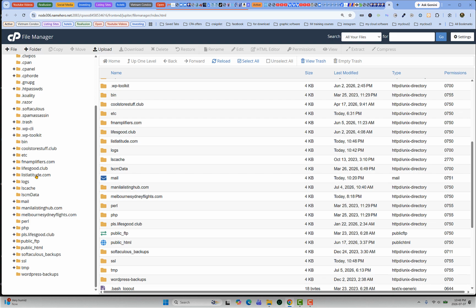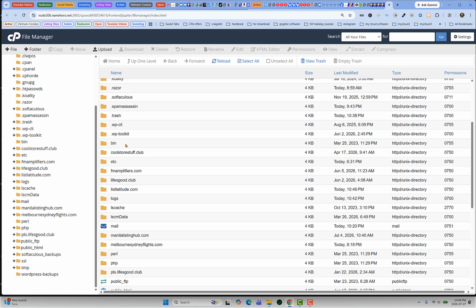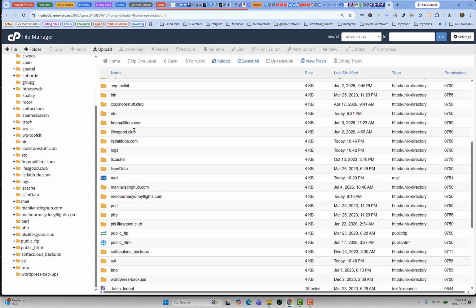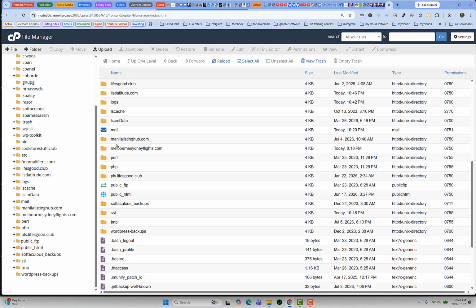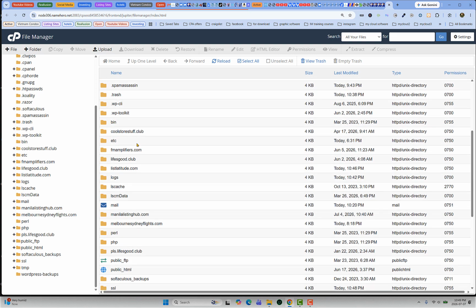Okay, listlatitude.com is there. And in some cases, when you create that wildcard.listlatitude.com, it'll have a folder that says wildcard, like _wildcard_.listlatitude.com. You've got to delete that folder in here, because you don't want that for WordPress. So just keep that in mind.